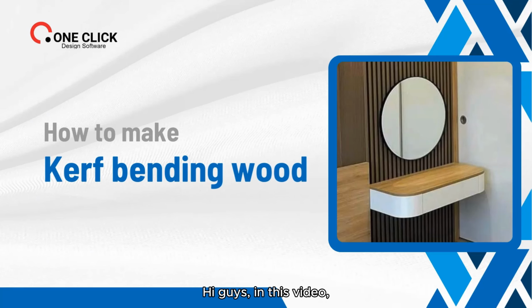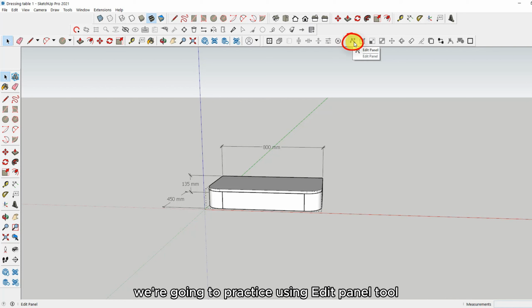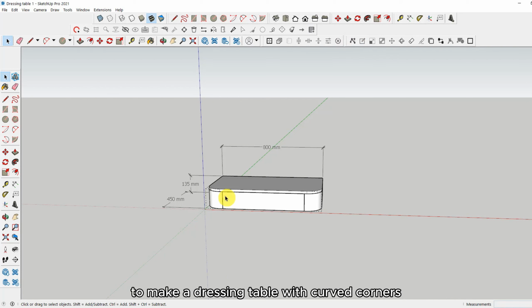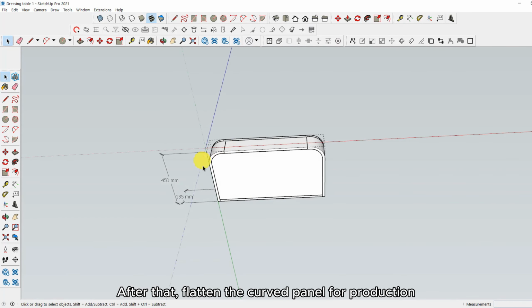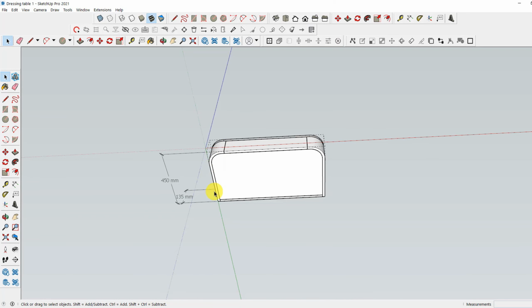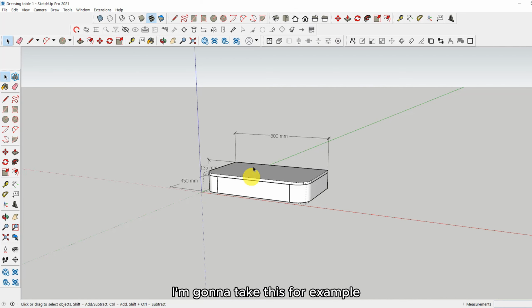Hi guys! In this video, we're going to practice using Edit Panel tool to make a dressing table with curved corners. After that, flatten the curved panel for production. I'm going to take this for example.